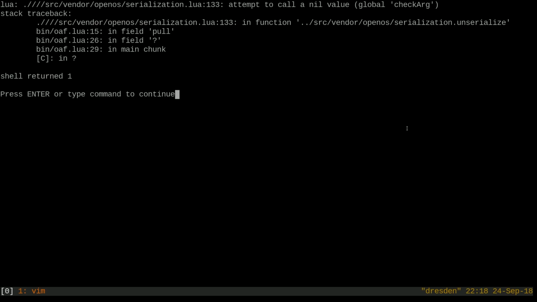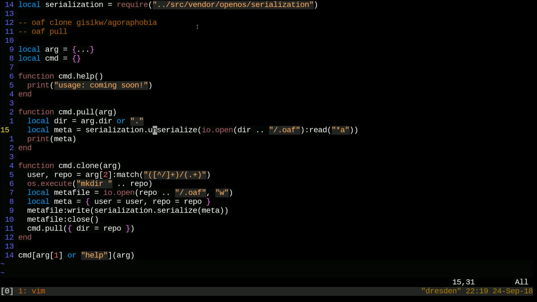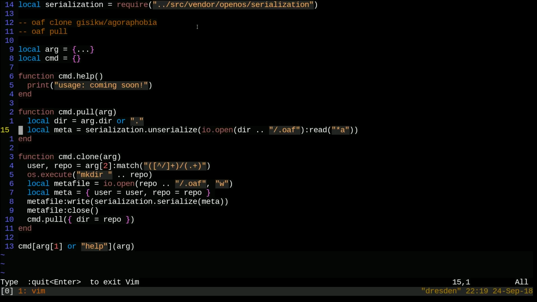Attempted to call a nil value check arg. Oh no. All right, so actually this OpenOS library does assume that there is a global value called checkarg, which doesn't exist for us. So our unserialization doesn't quite work. So I think this is not something that we're going to be able to continue to test inside Linux. We'll have to kind of write this bit here and test more of it in game as we get more complicated. But let's assume that works, because it ought to. And okay, so all the checkarg is doing is verifying that the thing that we're passing into it is a string. But whatever, it's fine.